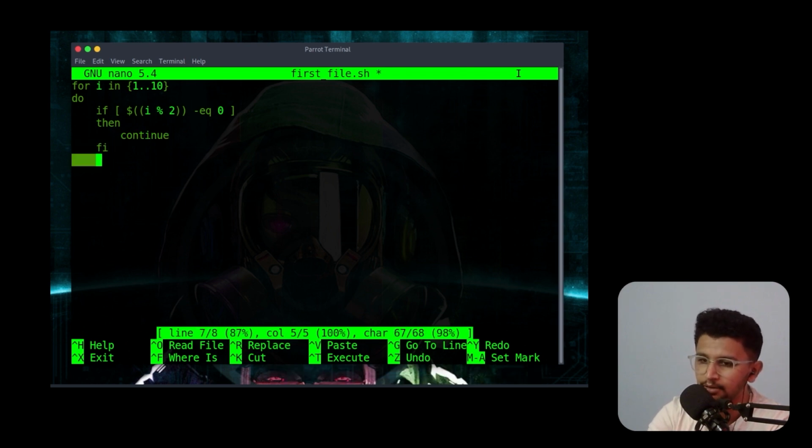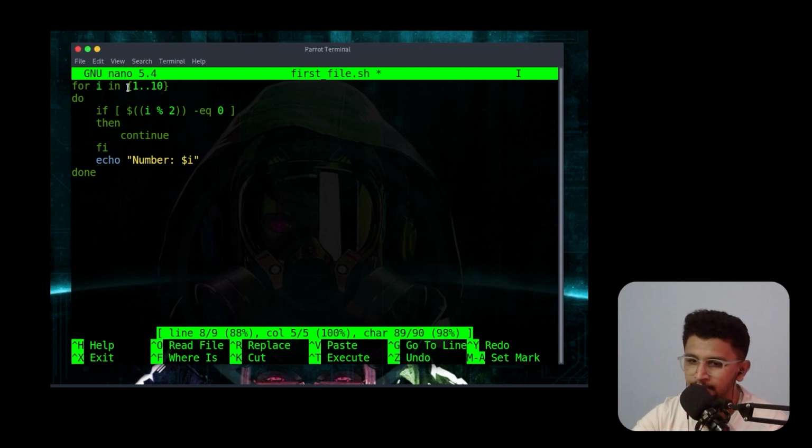If not, print the number as number is equal to $i. Let me explain this. It is iterating from 1 to 10. The first value of i will be 1. So 1 modulo 2 is not equal to 0. If it is equal to 0, then it will just continue. If not, it will print that number. So this will basically skip every even number. Let's try this.